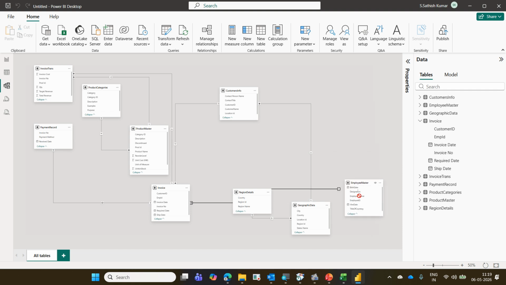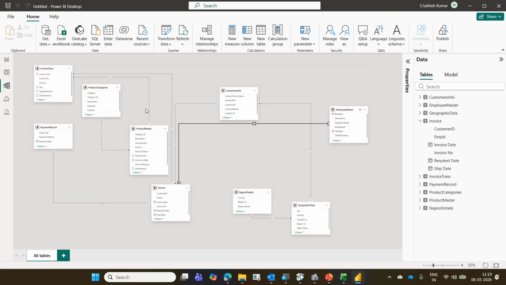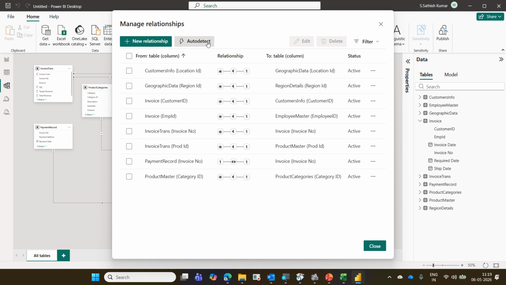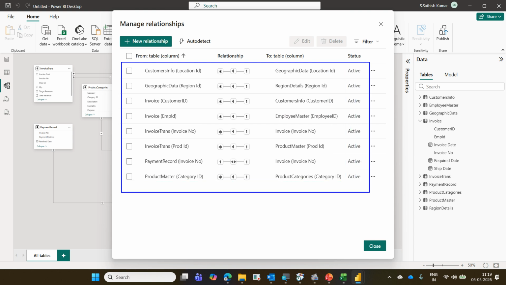Another method to check your connection or relationship is Home tab, Manage Relationship. Go to Home tab. Under Home tab, you have to select the Manage Relationship. Click on the Manage Relationship and see whether all the 9 tables are connected. 1, 2, 3, 4, 5, 6, 7, 8. You should have 8 connections because we have 9 tables. That should be 8 connections. If you are not connected, you have to connect it once. So all the 9 tables have got connected.